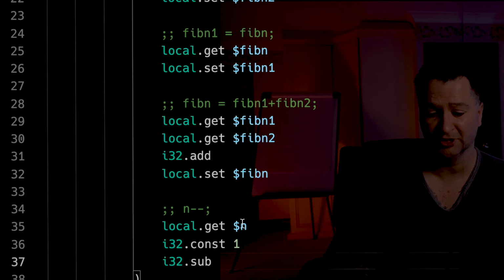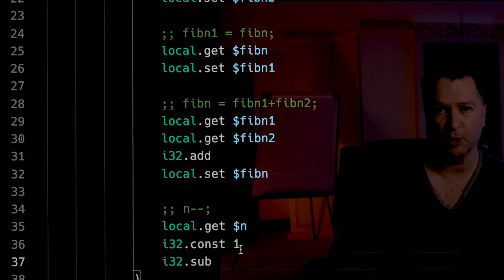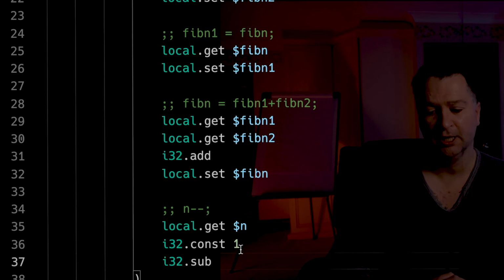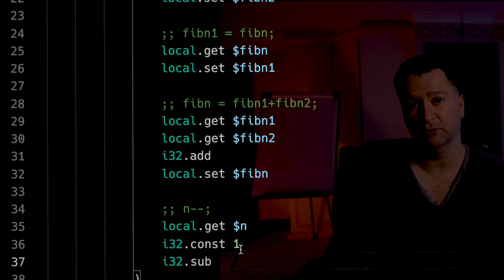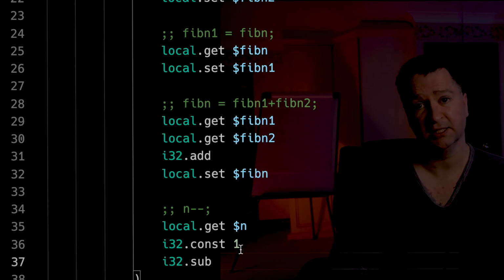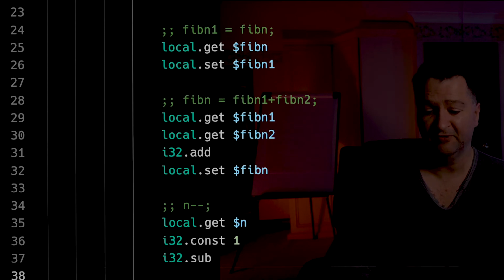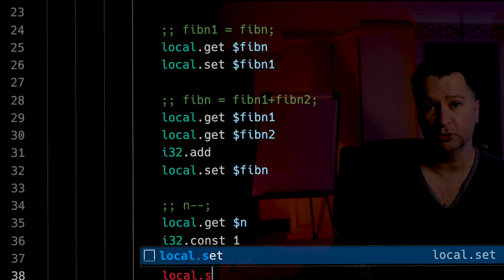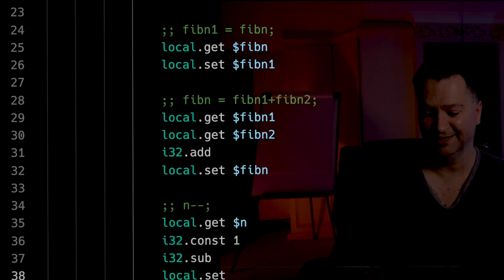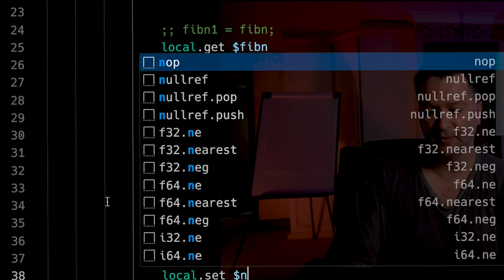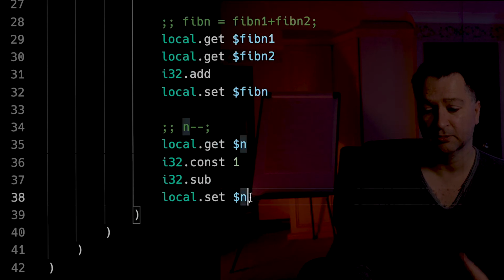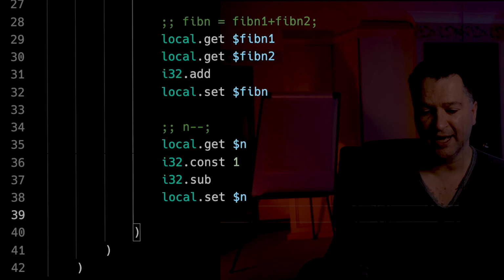So I had two items on the stack, n and 1. Both of them got popped off, so the stack is empty. I've done the calculation, and the result of the subtraction is pushed back onto the stack. And then finally, I need to store the result on n. So all I'm going to do is a local.set and put n there. And that means whatever result there is now going to be stored on n. So I've got my n--, and we're sitting in a good space.